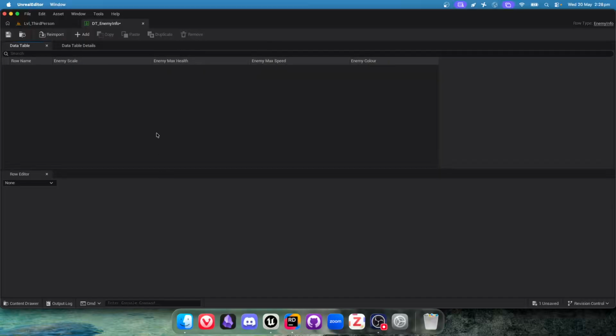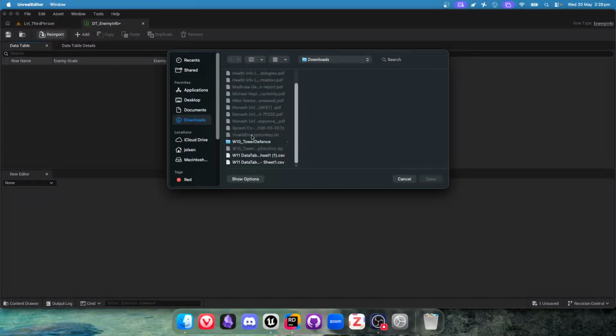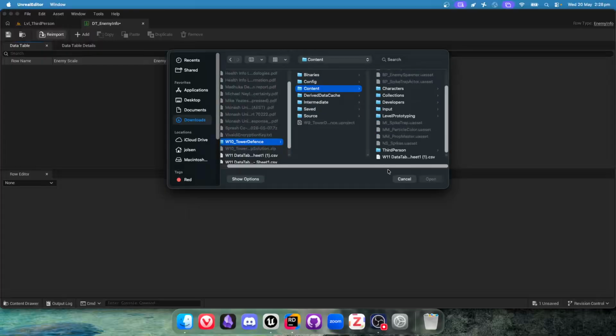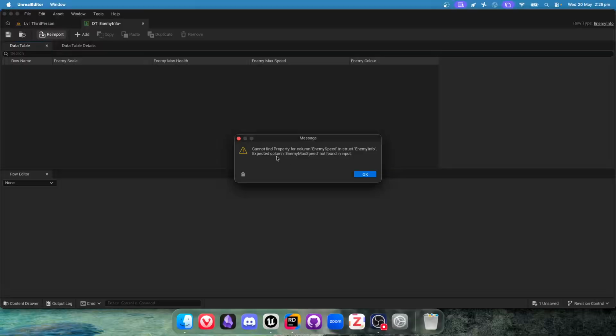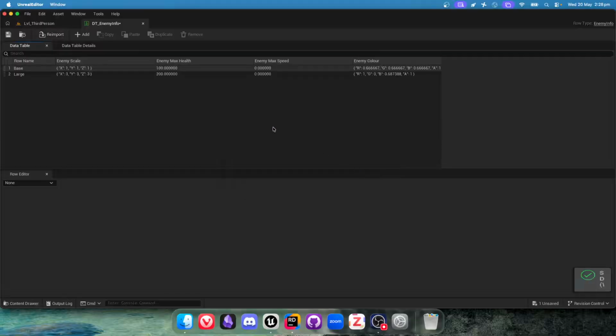However, the really powerful thing is this re-import button. If I click this, and if I go to, where was it? We put it inside of content, and I select this CSV file and click open. So it'll say here, cannot find column for enemy speed in enemy info. It expected enemy max speed. So let me just click OK.